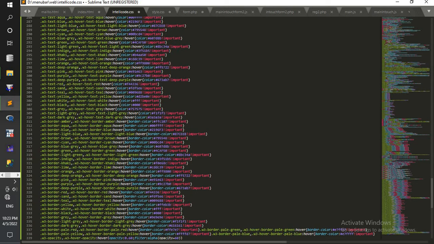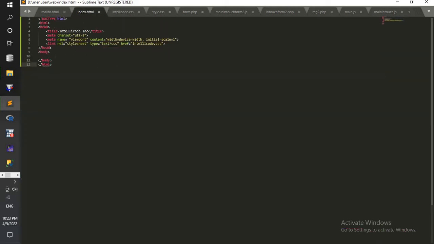So I will paste it right there. That is the CSS for styling that we are going to use. And now I want to move right inside the body section.